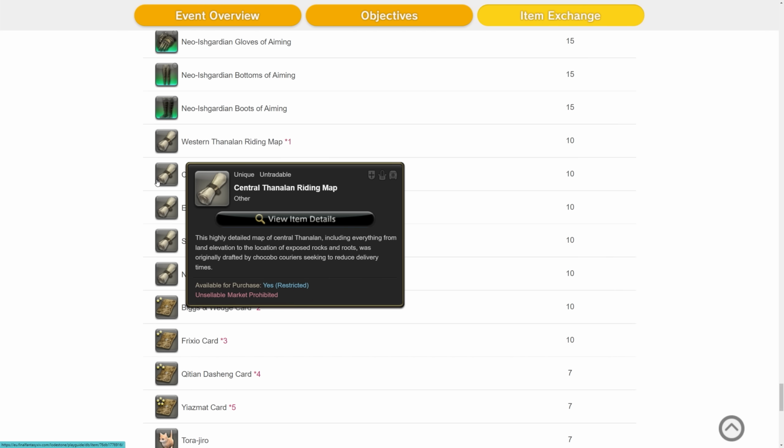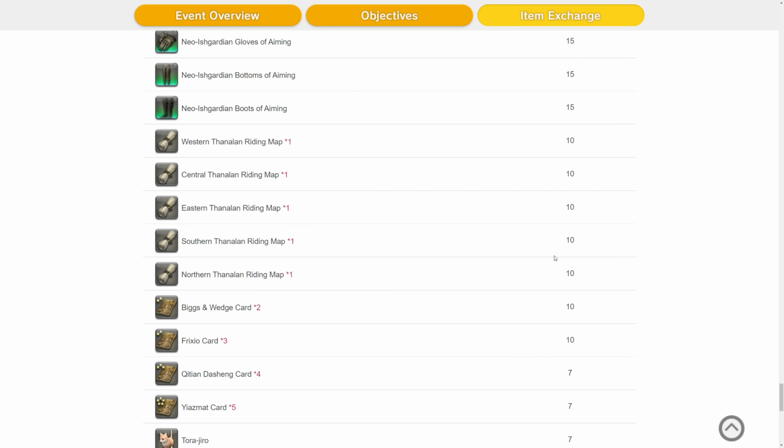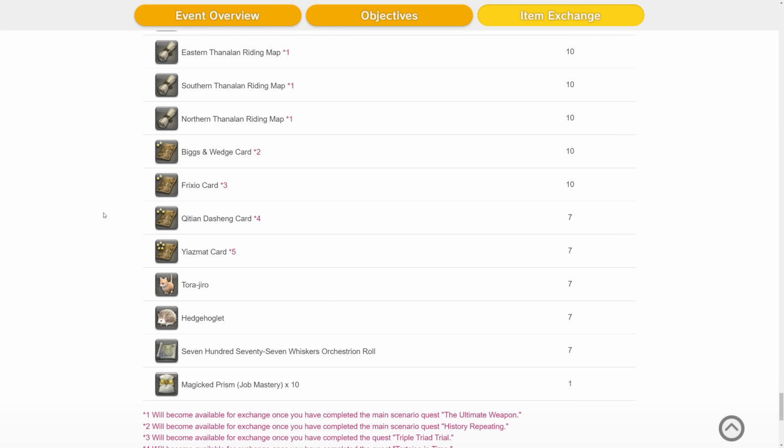Then we have the movement speed increasing riding maps for the old areas. We've got Western Fanalan. All of these will be 10 tomes. We've got Central Fanalan, Eastern Fanalan, Southern Fanalan, and Northern Fanalan. Those are all 10 each, like I say.